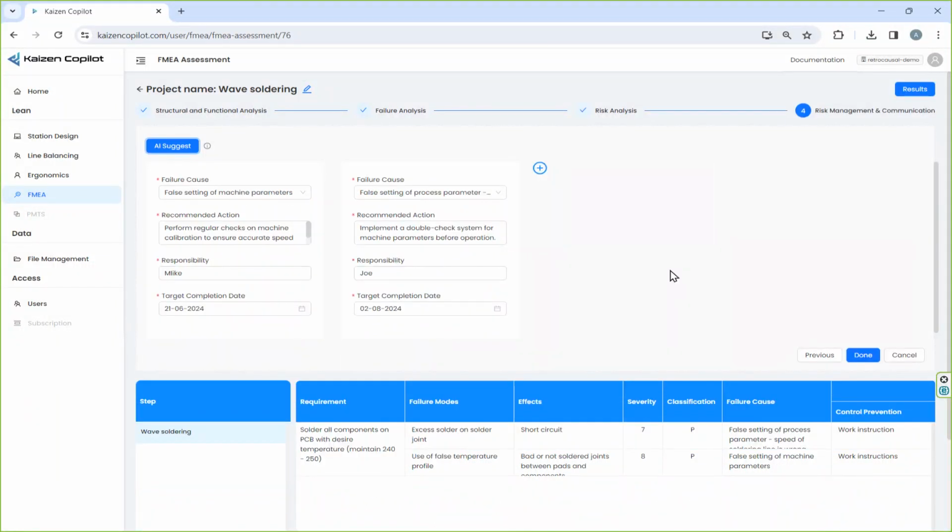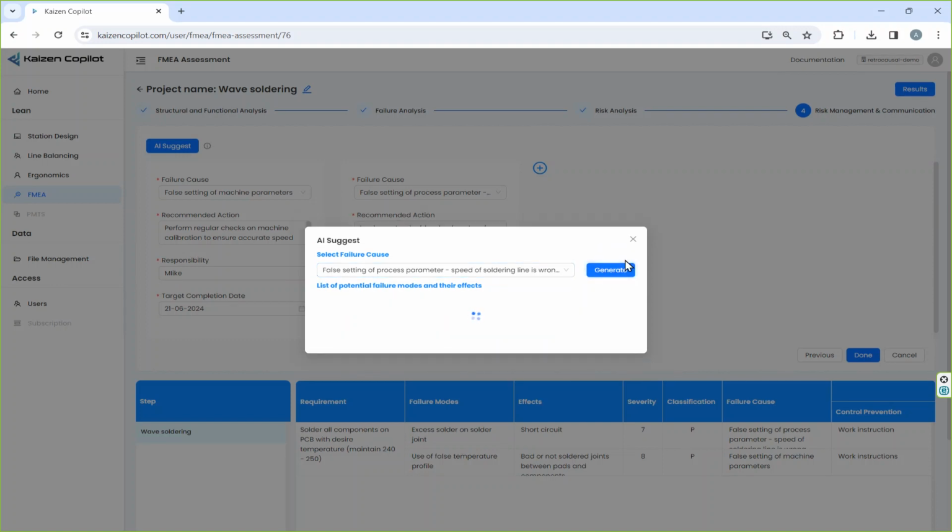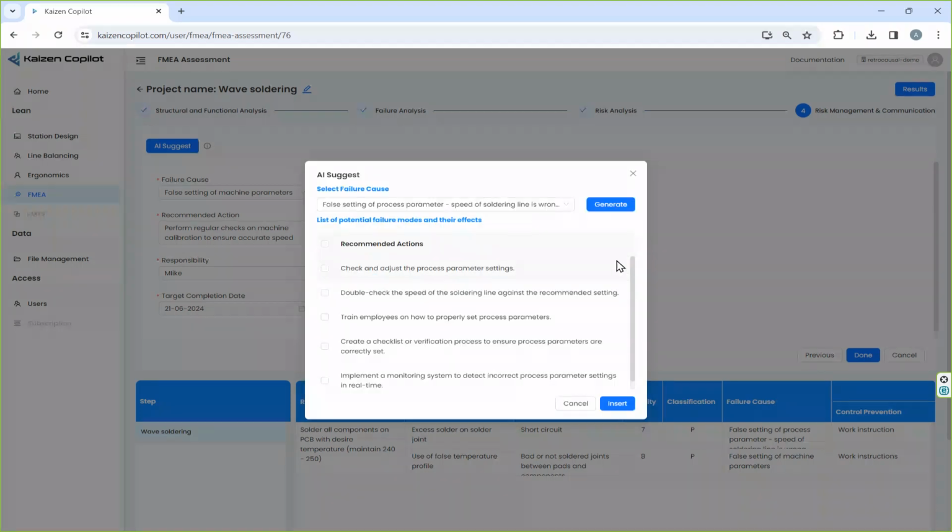Next, once you have completed the risk analysis, and now you want to mitigate the risk, again, you can use AI Suggest to help you come up with some of the recommended actions. Simply select the failure cause and then click on Generate. This will generate actions using which you can mitigate this risk.